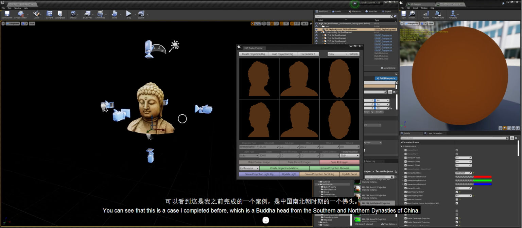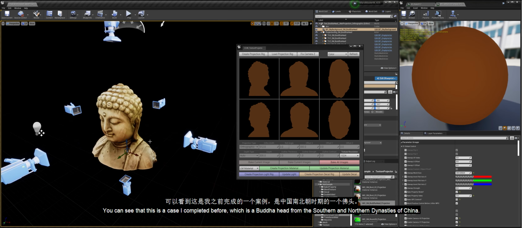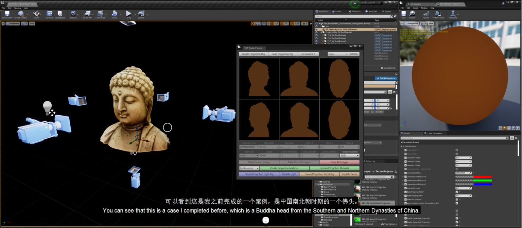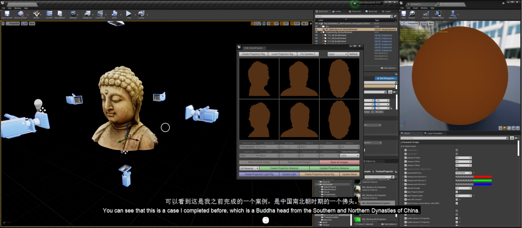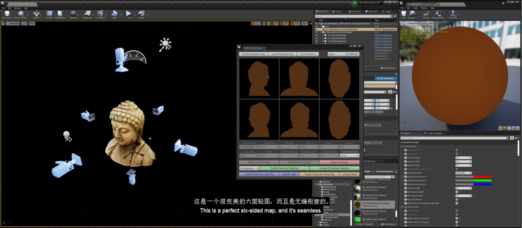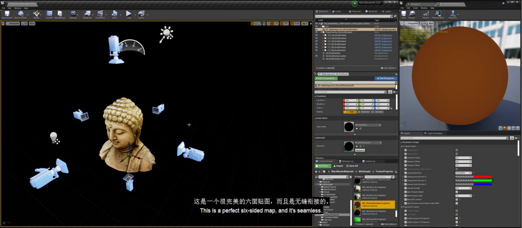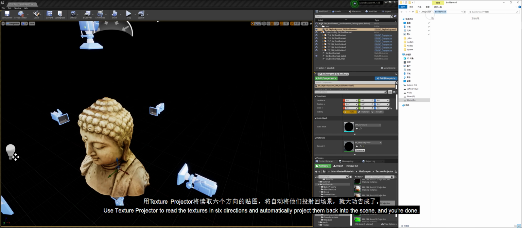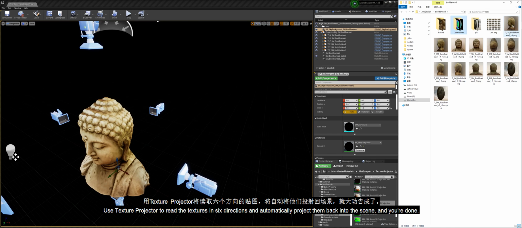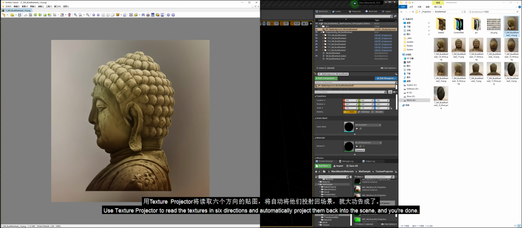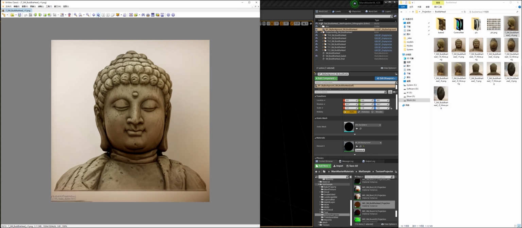You can see that this is a case I completed before, which is a Buddha head from the Southern and Northern dynasties of China. This is a perfect 6-sided map, and it's seamless. Use Texture Projector to read the textures in 6 directions and automatically project them back into the scene, and you're done.